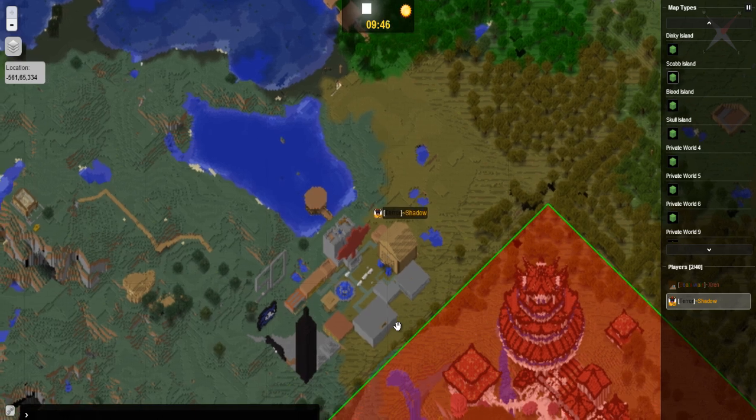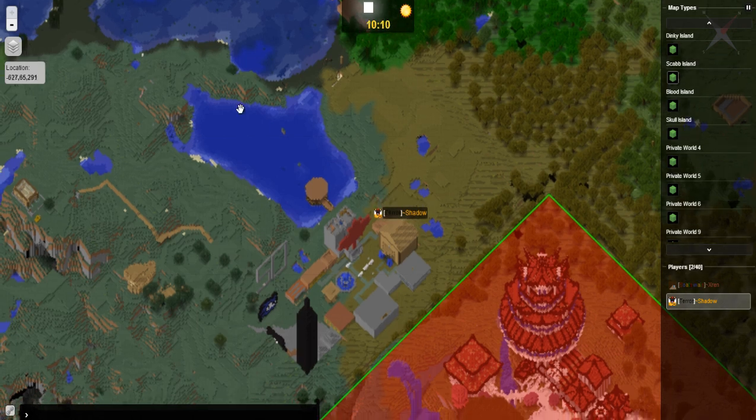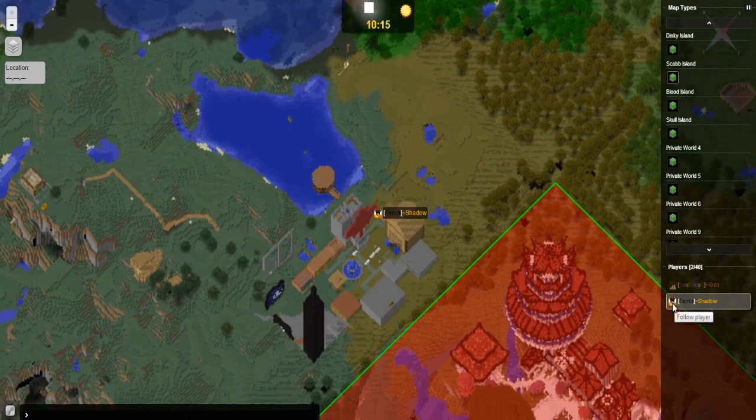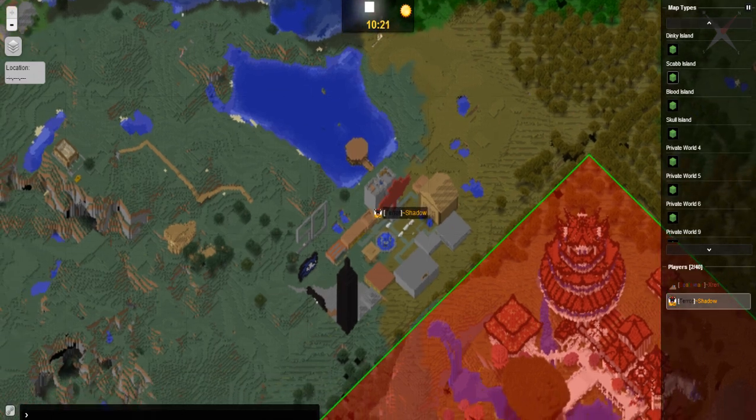Again, I don't know what you would actually use that for, but it is a feature that is available on Dynmap. And then to turn off following a player, you just click their head, and it unhighlights it. If you could see it, it puts it in a white highlighted box. You can click it again, and your Dynmap will stop following that player.